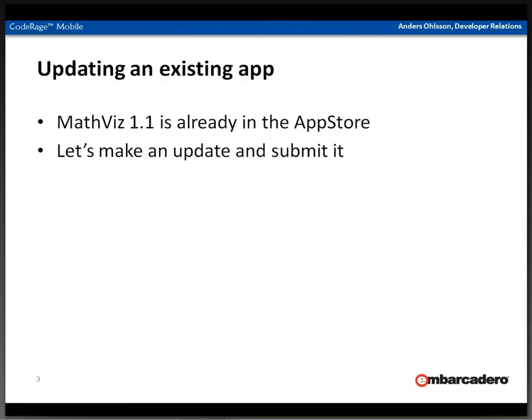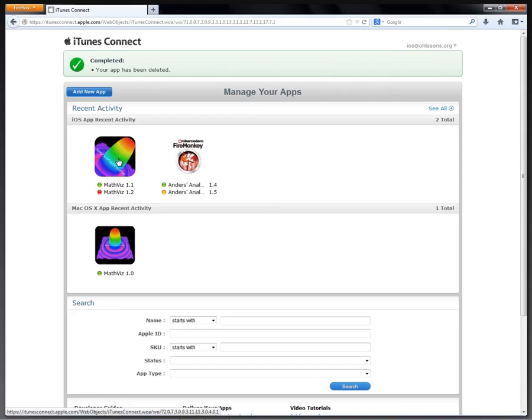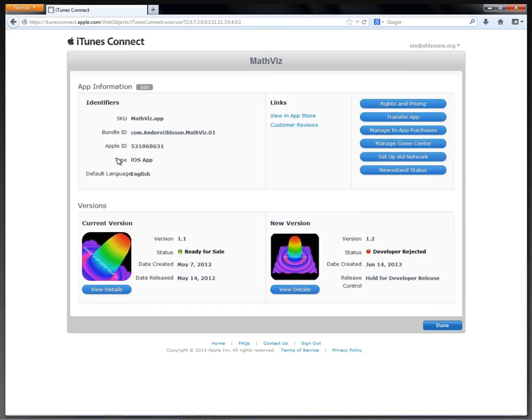So let's go ahead now and take a look at how we update an existing app. It's pretty similar, actually. So MathViz 1.1 is already in the App Store, and we're going to make an update and then submit it the same way we did the new application. So here we go into MathViz, and we see that I've already added a new version.